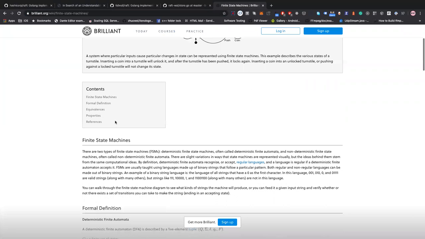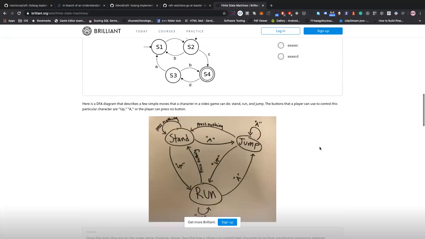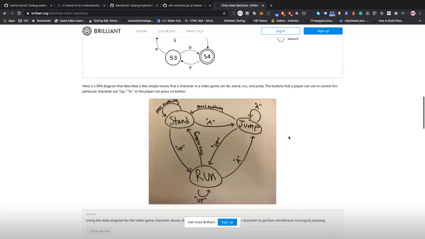In my current company, it's a food delivery company. So we have a finite state machine that just tracks the state of delivery. When the order is placed, there's a state for that. When it's been dispatched, yeah, exactly, there's a state for that.